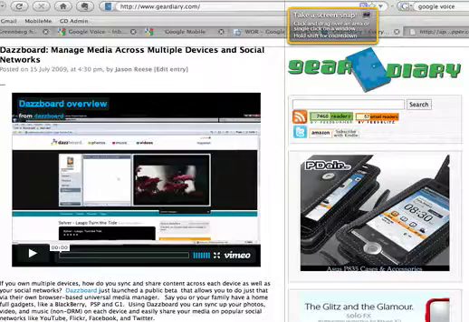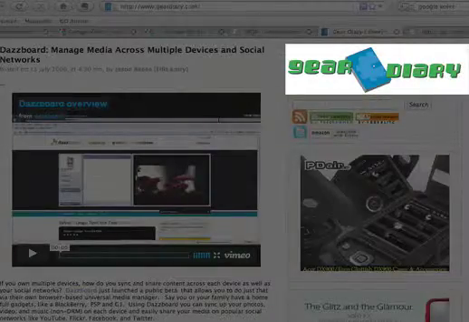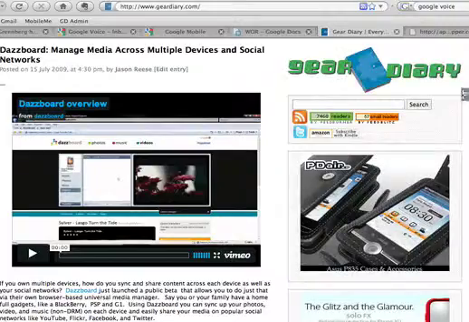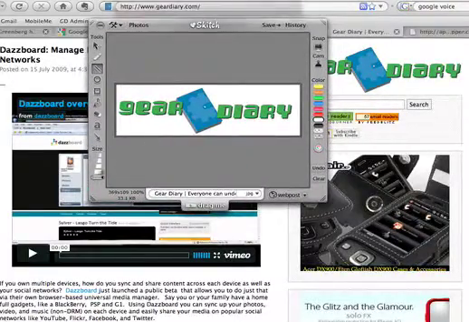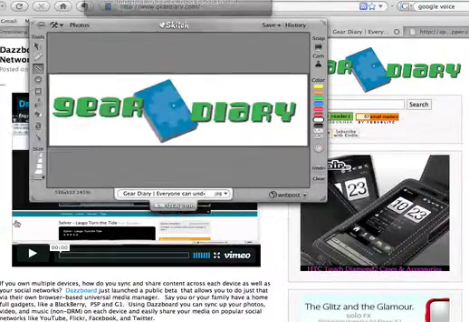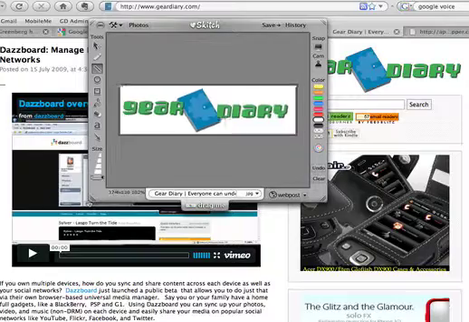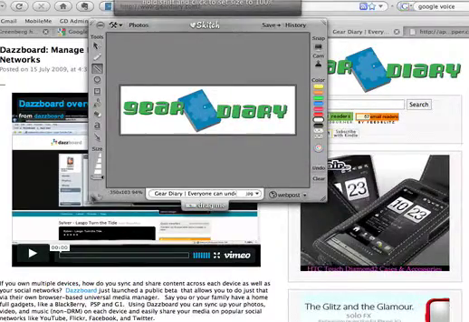Let's go to the Gear Diary site. I want to take the Gear Diary logo, and all I need to do is, with my mouse and trackpad, or trackpad and buttons, I can clip a picture of the Gear Diary logo, and I can actually resize the image right in the Skitch window as it is.